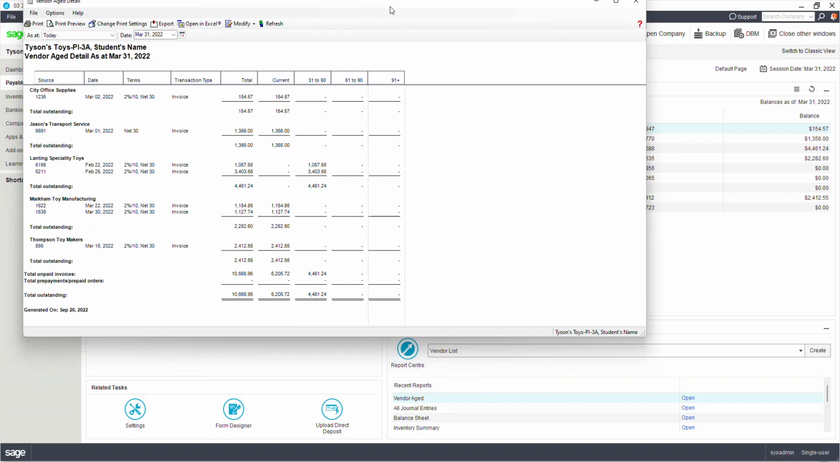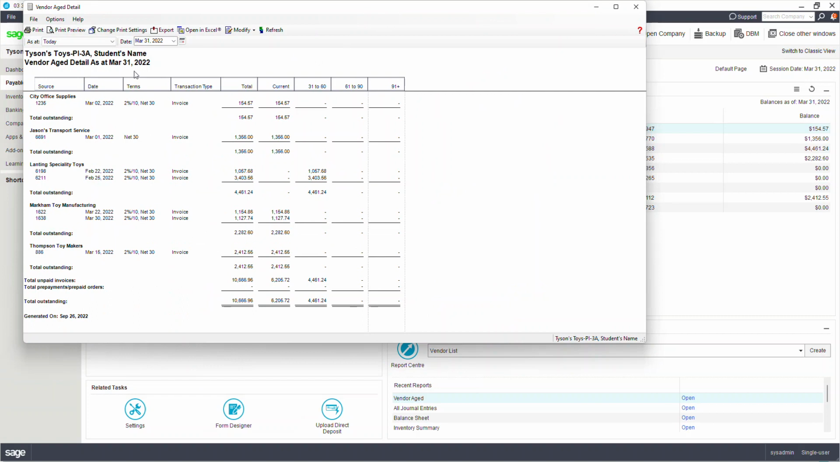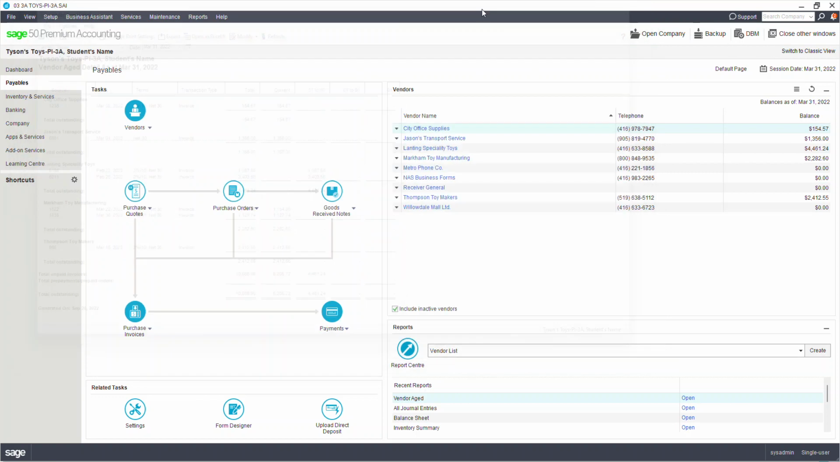Okay, so this is my report on March 31st, 2022, and it tells you which vendor you owe money to, for which invoice, what the date on the invoice was, and what the terms on that invoice were as well. And then this tells you the total and the different aging buckets: the current, the 31 to 60, 61 to 90, and 91 plus. Okay, so if you want, you can export, but we don't need to export.